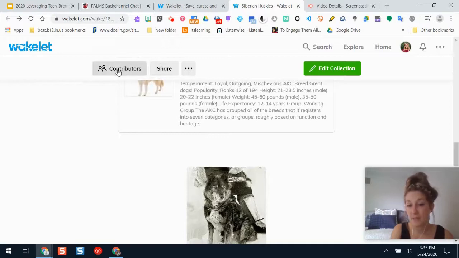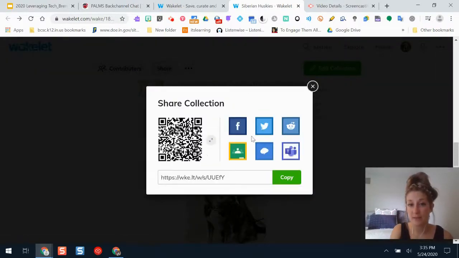And if I want to have someone else be able to edit this, that's where I can give them editing rights as contributors. If I want to share this so others can see, I have ways of doing that. I can do this in Teams, Remind, Google Classroom, a link, or a QR code.